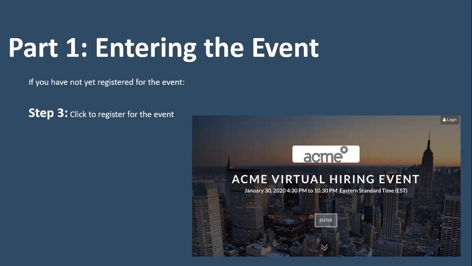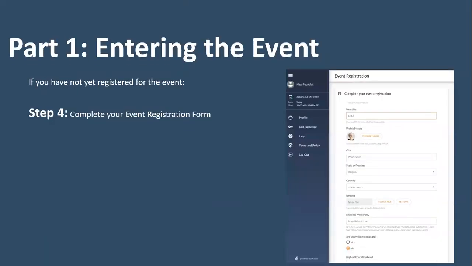Once you return to the event landing page, click the Enter Event icon located in the center of the page. You will then be taken to the event registration form. Step 4 is to complete your event registration form.